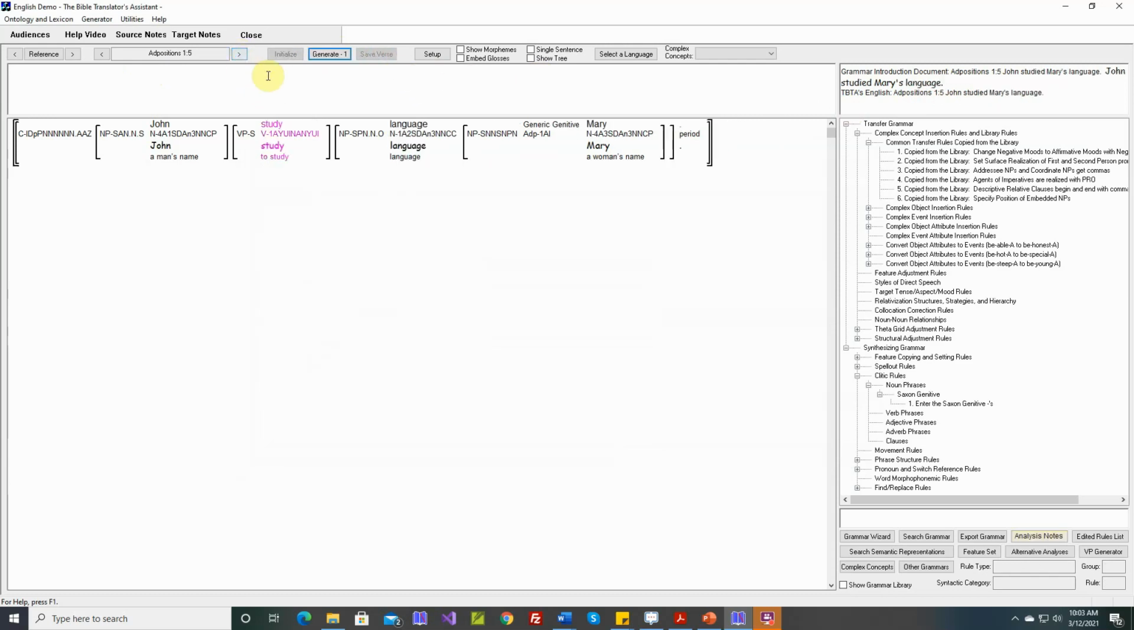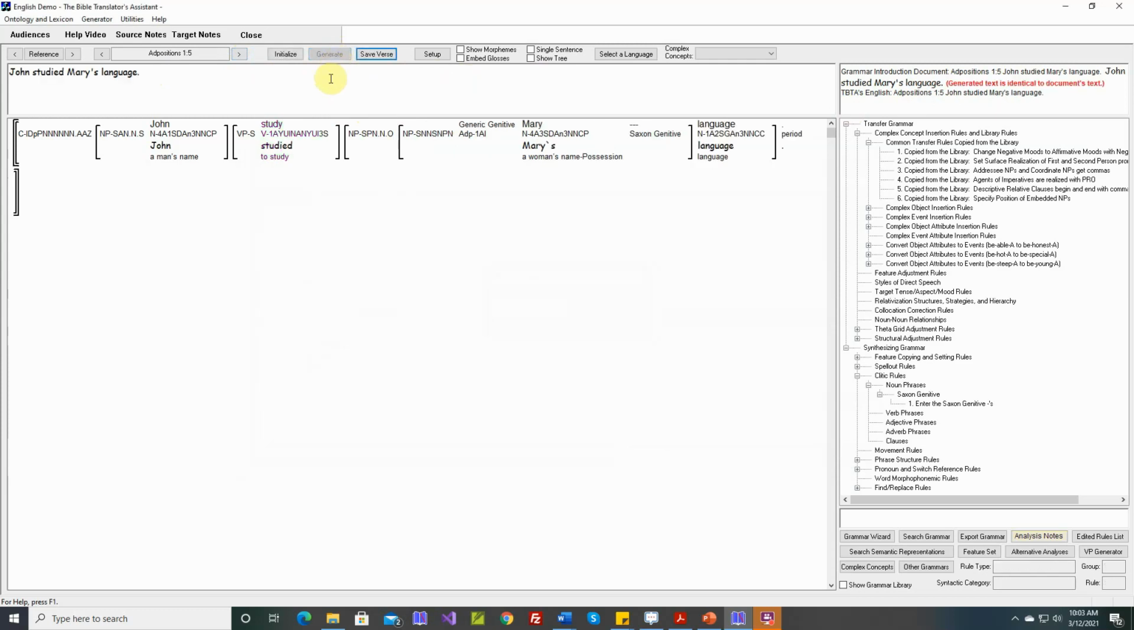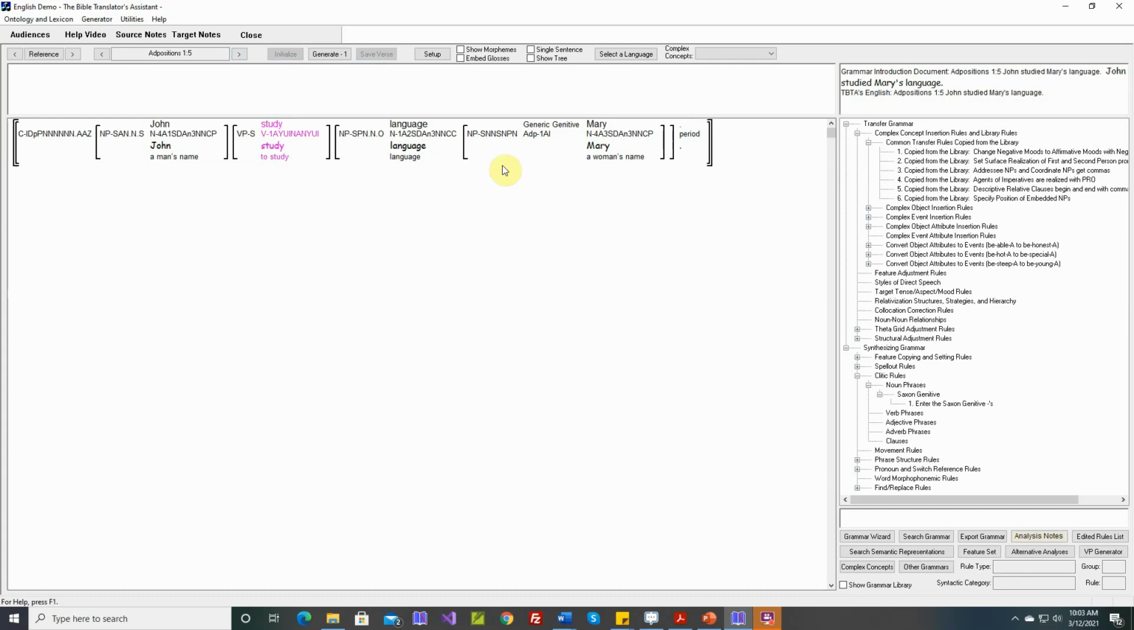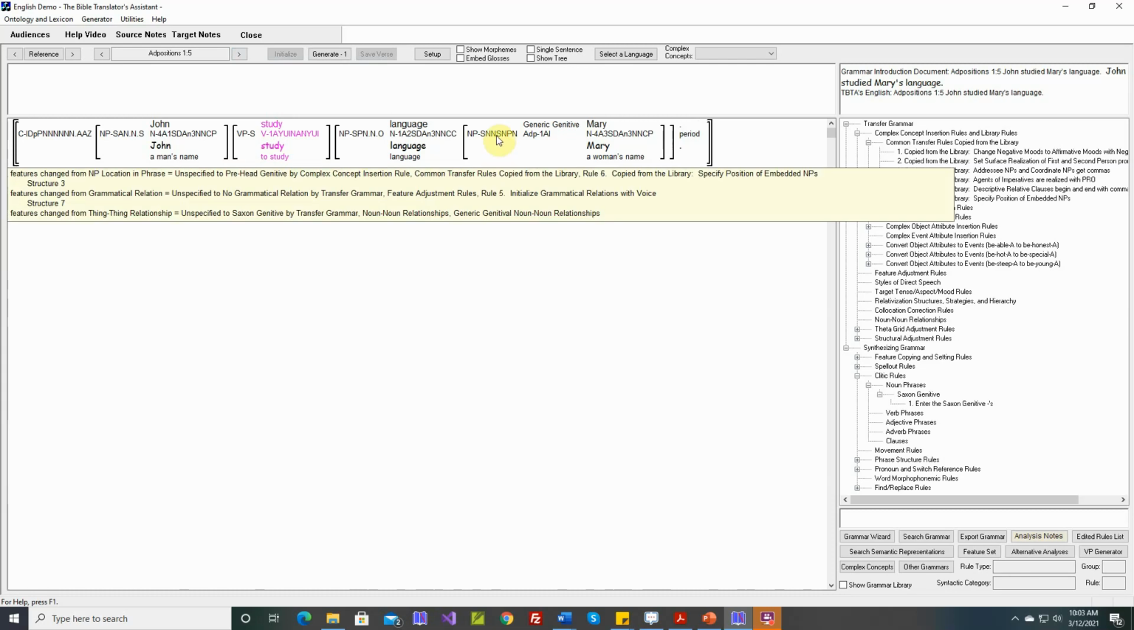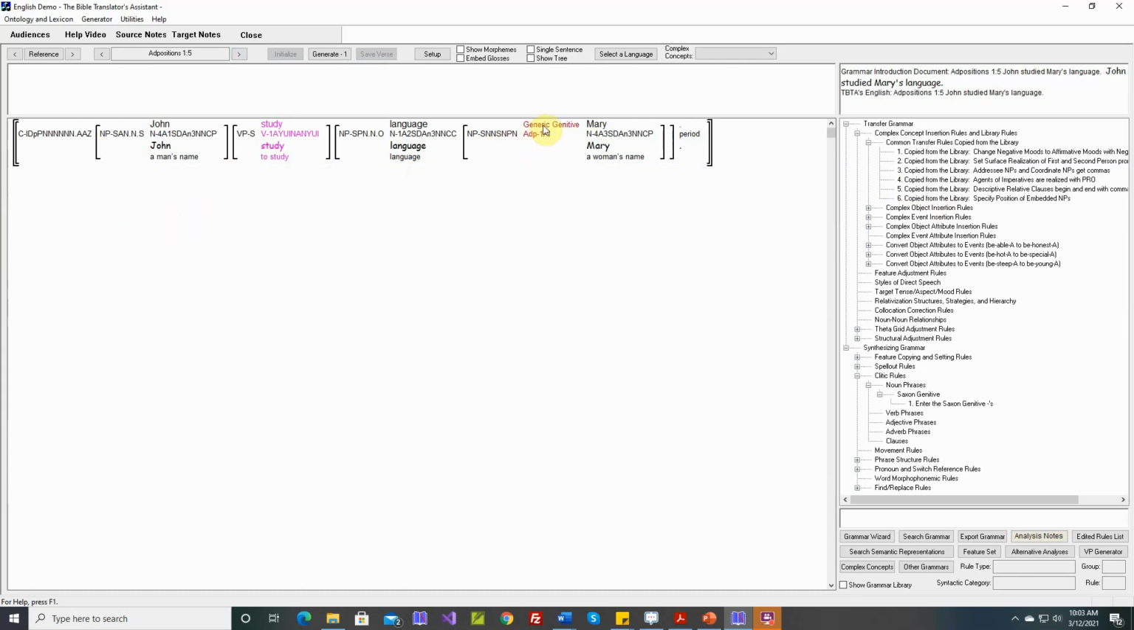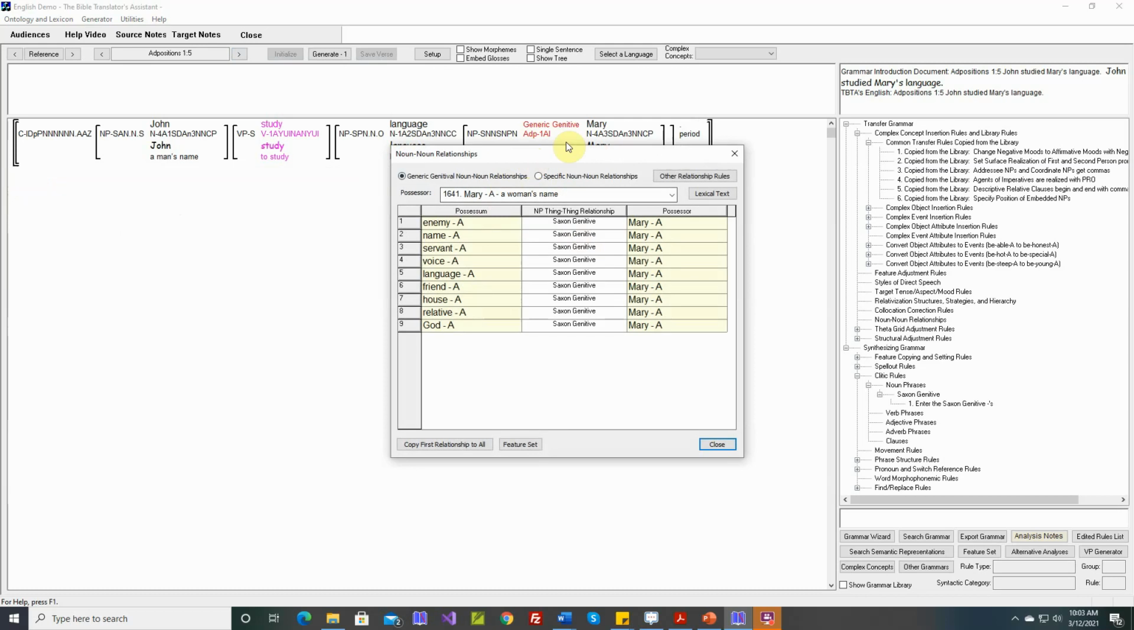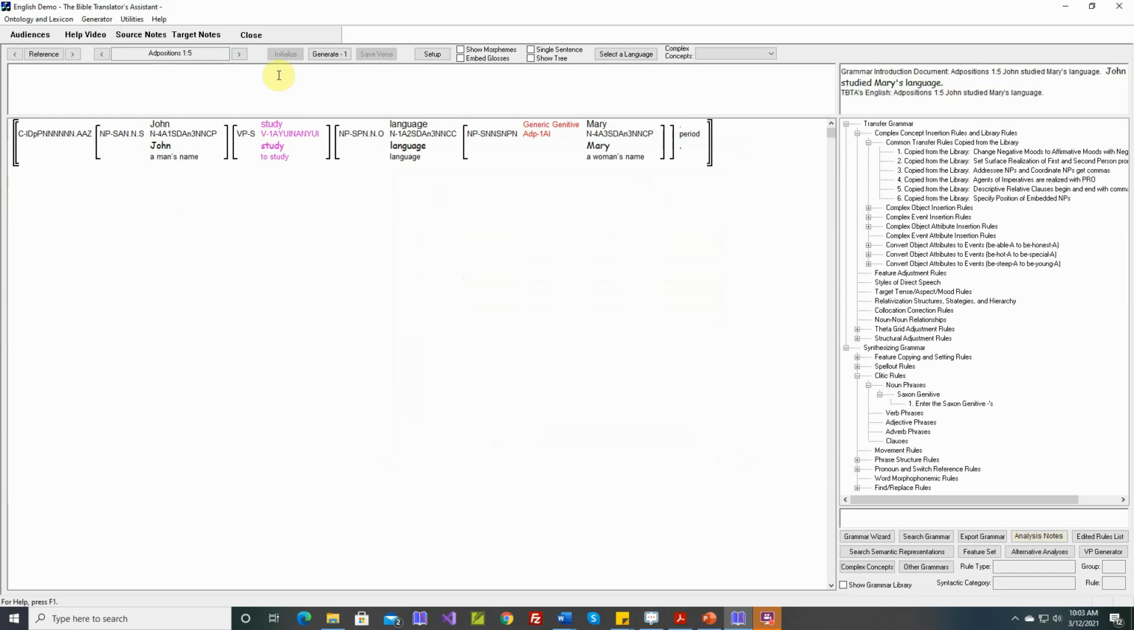Let's go to the next one. John studied Mary's language. Generated text is identical to document's text. Let's save it. Now the reason this was already done, if we initialize again, we've already specified that this is a Saxon genitive. If we double click here, we've already specified for Mary and language that it's a Saxon genitive. Okay, let's go to the next one.